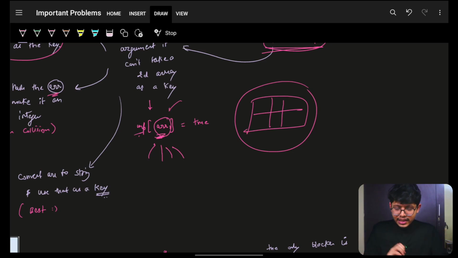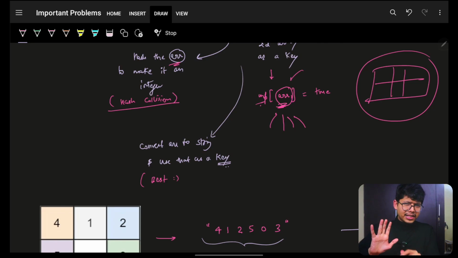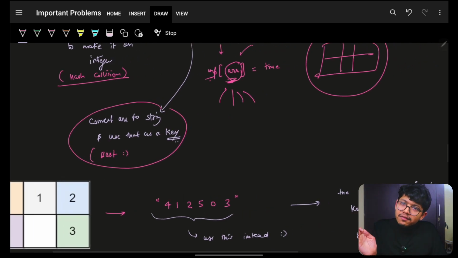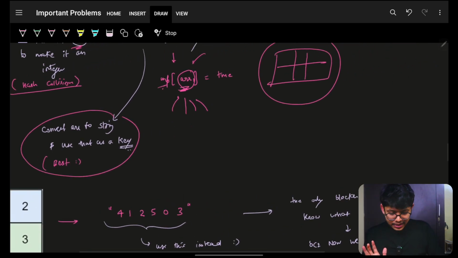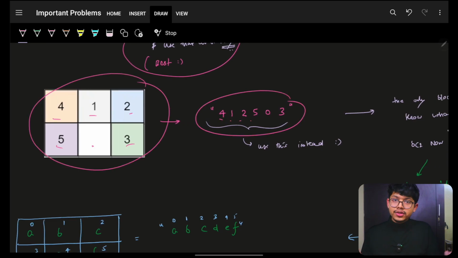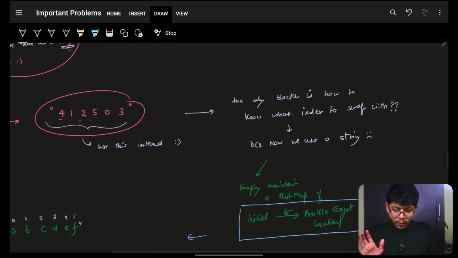It's not hard, but a bit tricky to even think of and come up with a good hash. If you choose a wrong hash, you could have a hash collision. That's unnecessary pain. The best is to just take this input array and convert it to a string. Simple. And how will I do it? I will take the input array 412503 and convert it to a string 412503. Awesome.